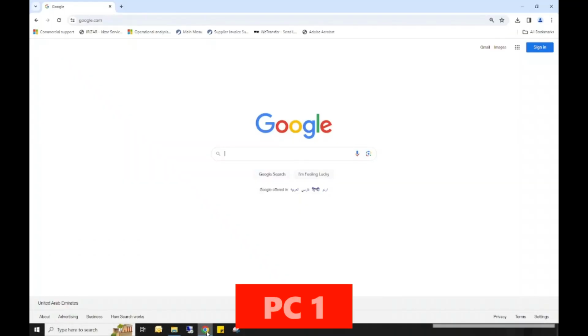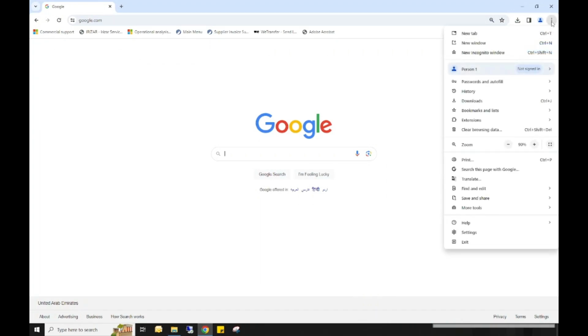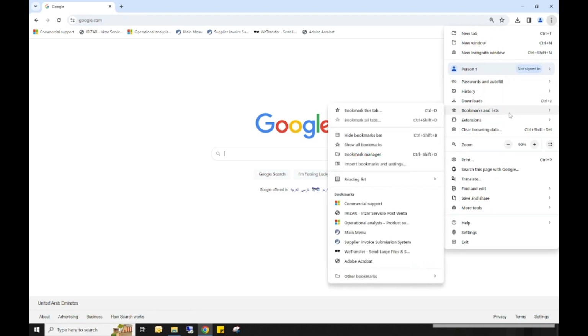For that, just open Google Chrome on your first system and click on the three dots on the top right side. Click on Bookmarks and lists, and here click on Bookmark manager.